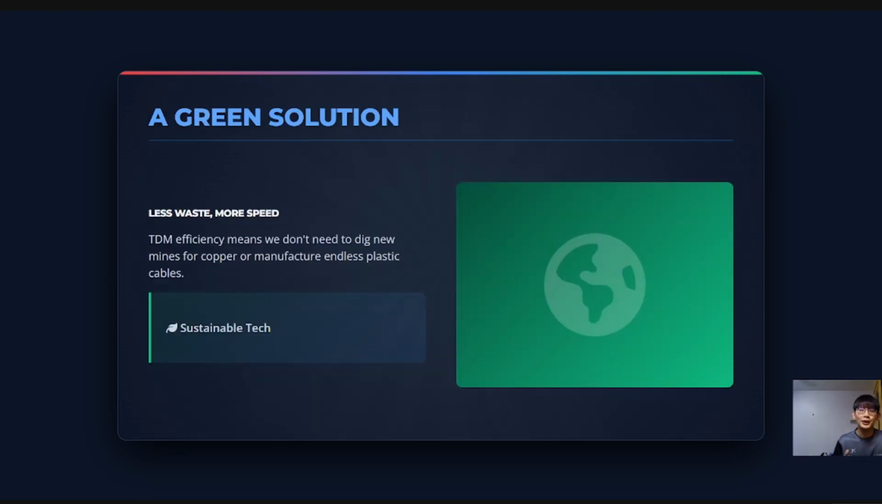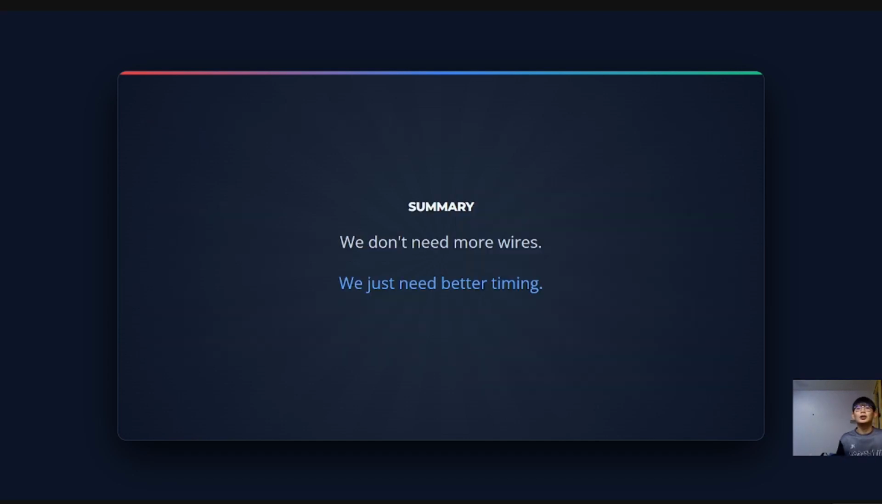And finally, I want to mention here, TDM is a great technology. By using our existing wire more efficiently, we don't need to dig new mines for copper or manufacture endless plastic cables. It is a sustainable solution. So remember, in a word, we don't always need more wires. Sometimes we just need better timing.